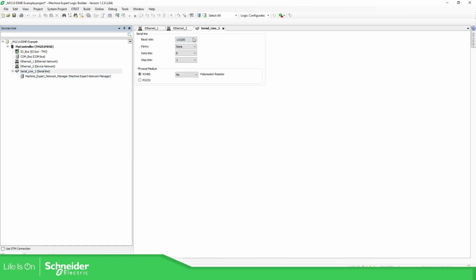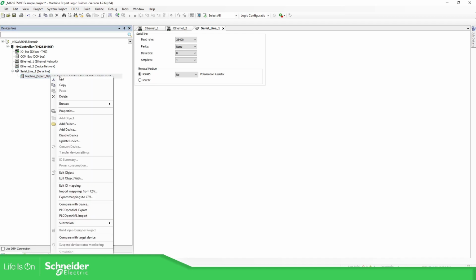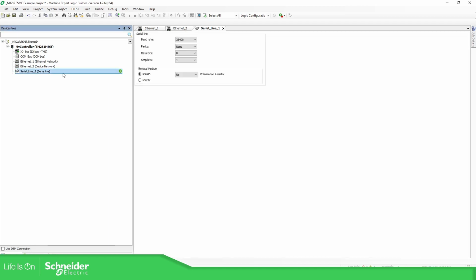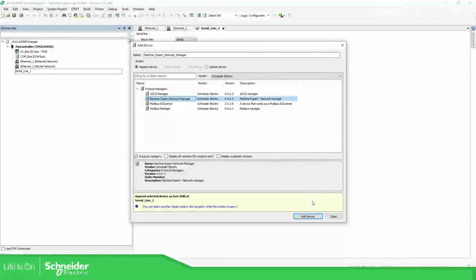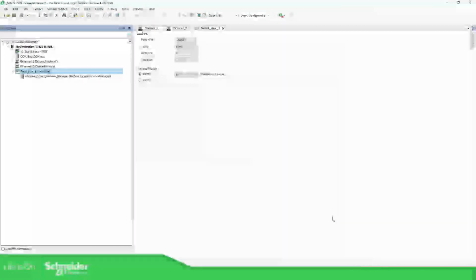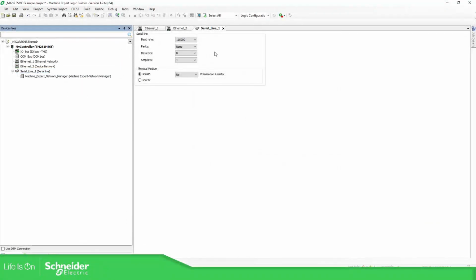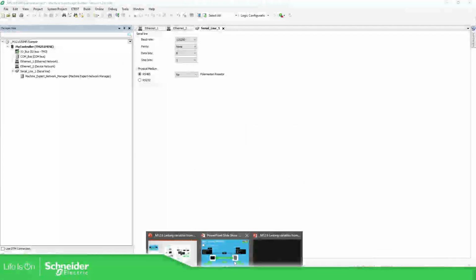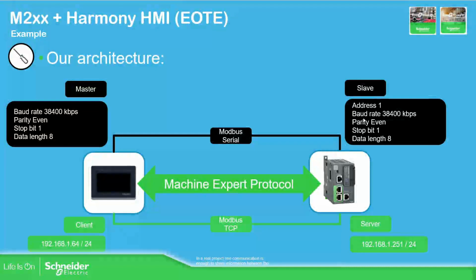First, we need to configure all the parameters. I believe I have this configured in the presentation. And then this option must be enabled. If it's not enabled in your case, let's delete it in this example, you can add it with this button here, select a Machine Expert Network Manager, add device. And that's it. So all this configuration that I showed you before is already done, and this part is enabled.